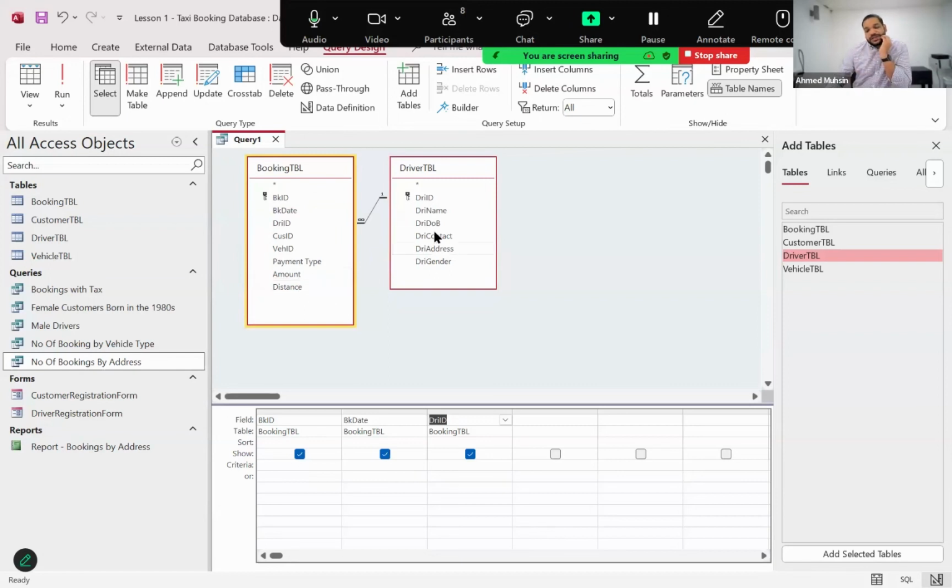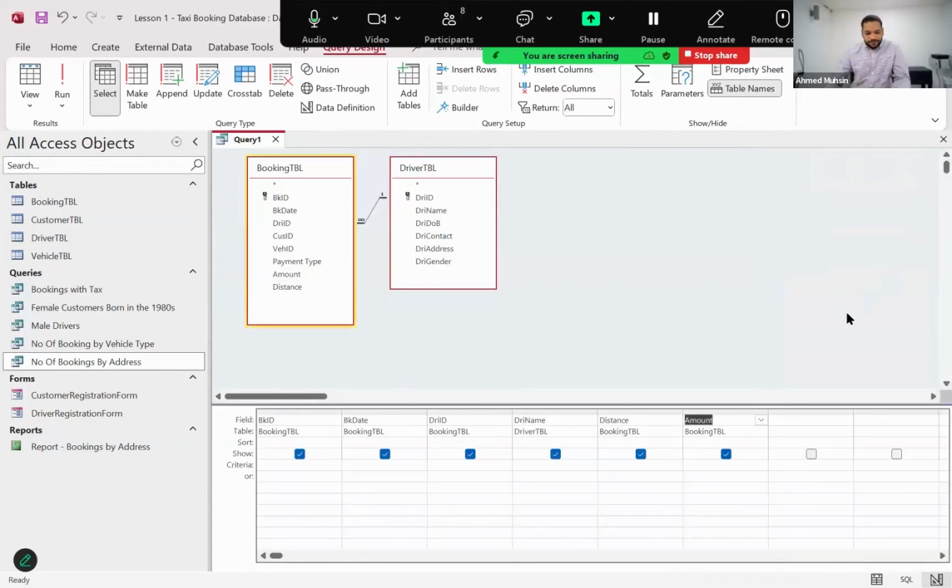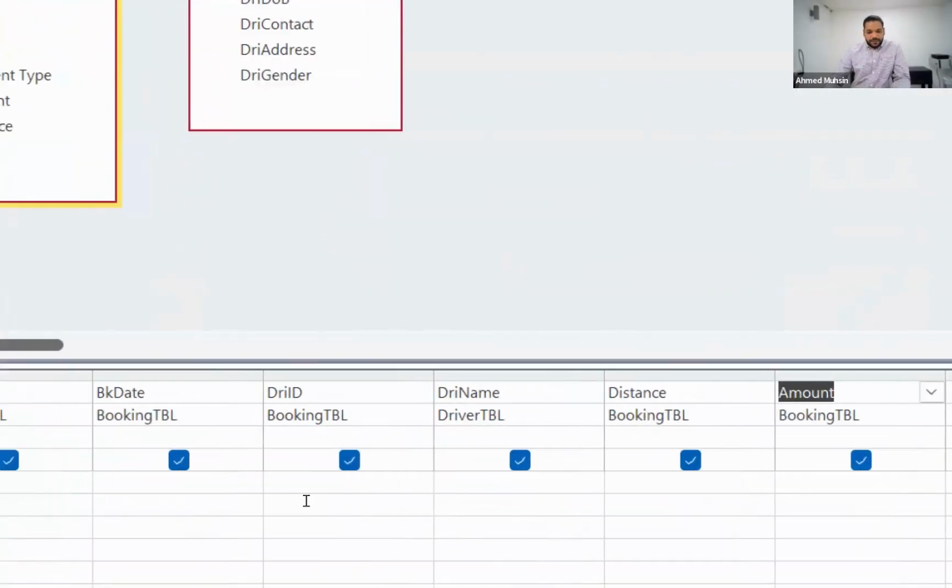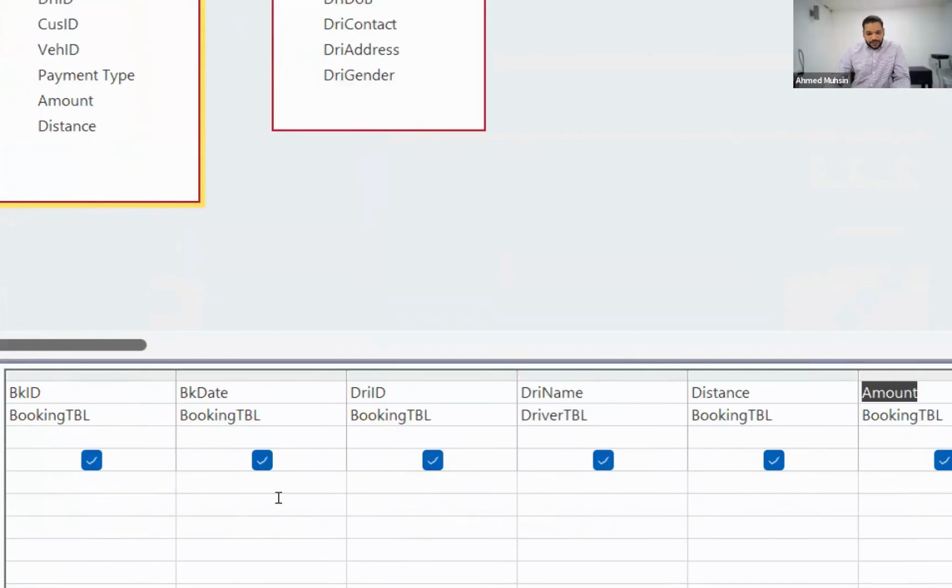Then I need to know the driver's name here. Contact, I don't need to know. Address, I don't need to know. Gender, I don't need to know. I need to know how much. I'll put distance. I'll put amount. Okay. Right. You guys got these fields down? These are my fields. Booking ID, the booking date, the driver's ID, the driver's name, the distance that they went on in the booking, and how much did they earn.